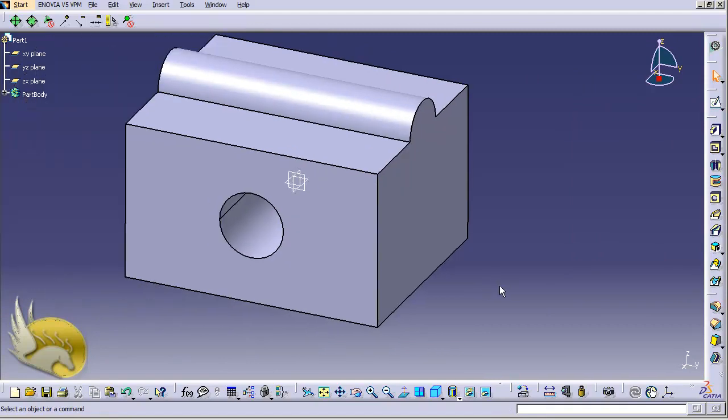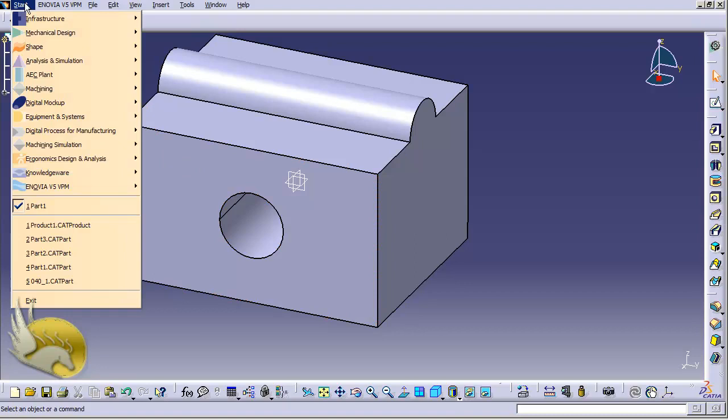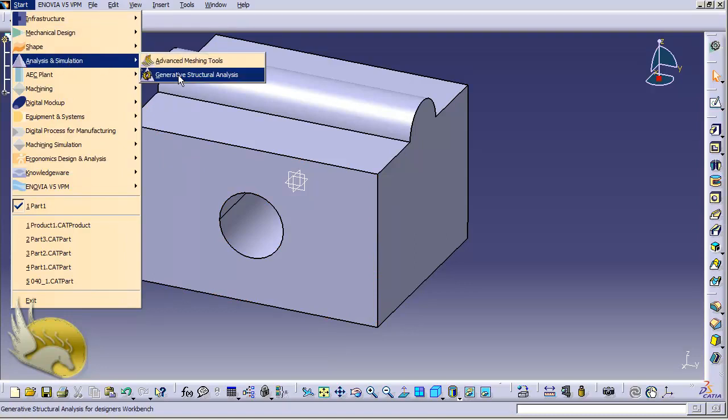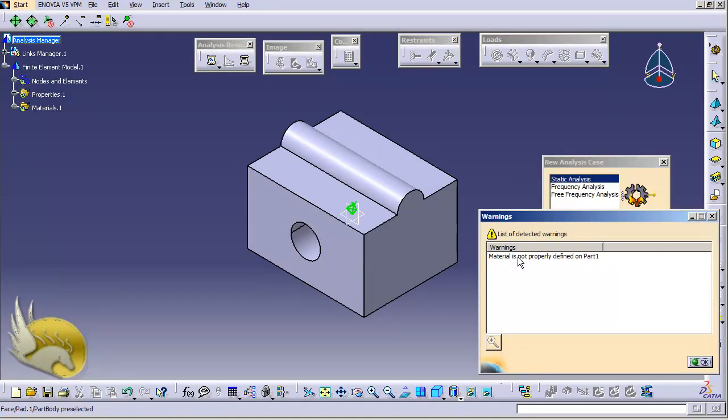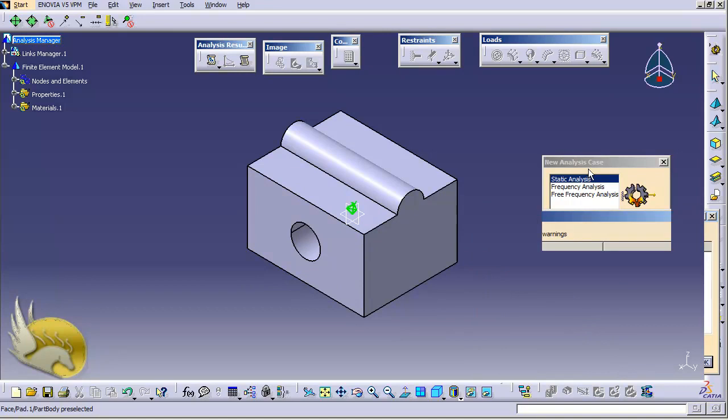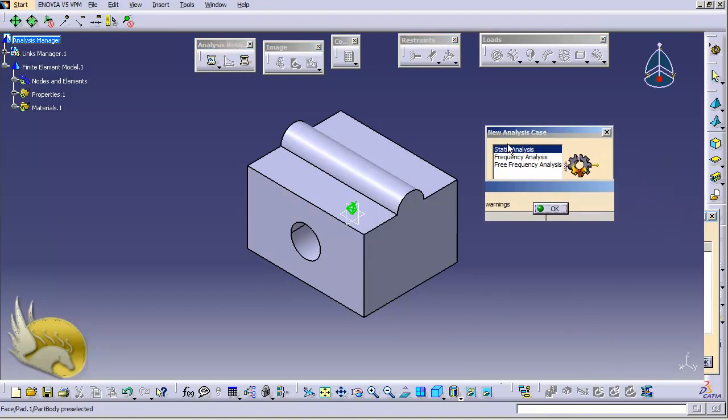This part is going to have some pressure on this face, and it is going to be fixed to a wall or somewhere using a pin that goes through this hole. So for the first thing I want to do, I take this into Analysis and Simulation, Generative Structural Analysis environment. And here you can see that it tells me material is not applied to this. I will add a material right here. And again, it tells me what kind of analysis you want to do on this.